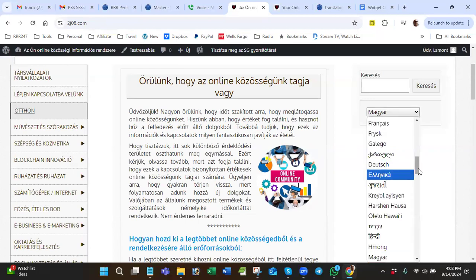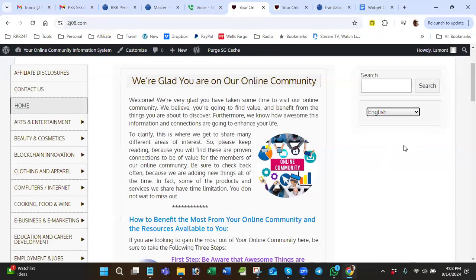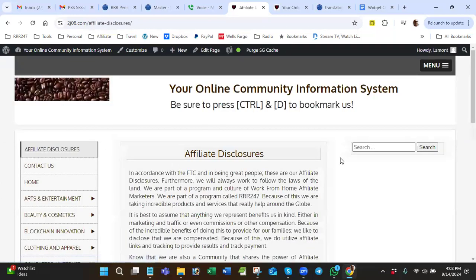But here's the point. Let me go back to English before we do anything. Like Netherlands is for Dutch or whatever. But the people who are reading it, like Filipinos, know that's what it is. Bottom line is that's that little widget. But watch what happens when I go to one of your pages. Let's say I take a look at your affiliate disclosure page. It's not there.